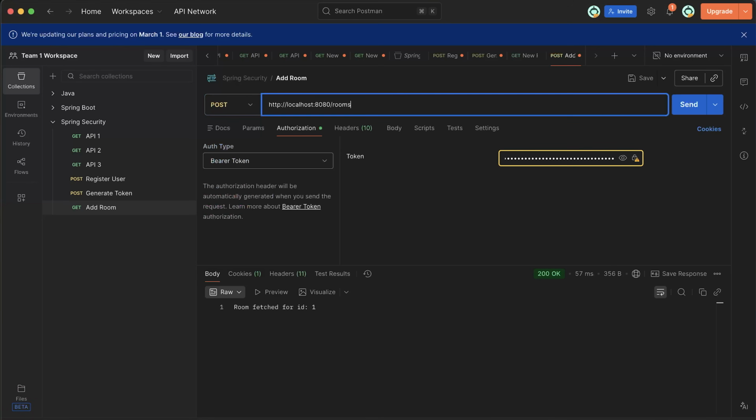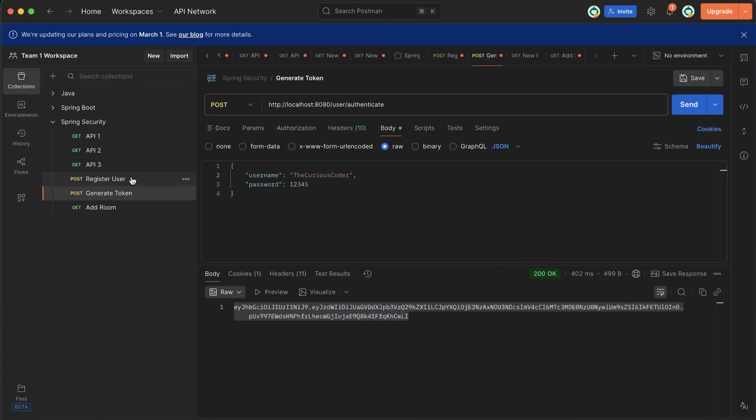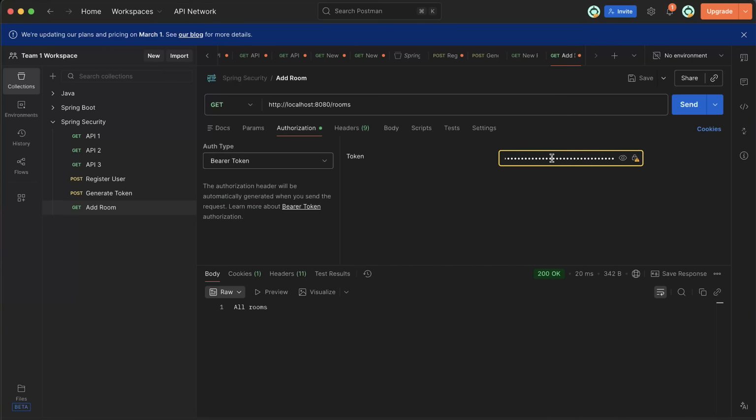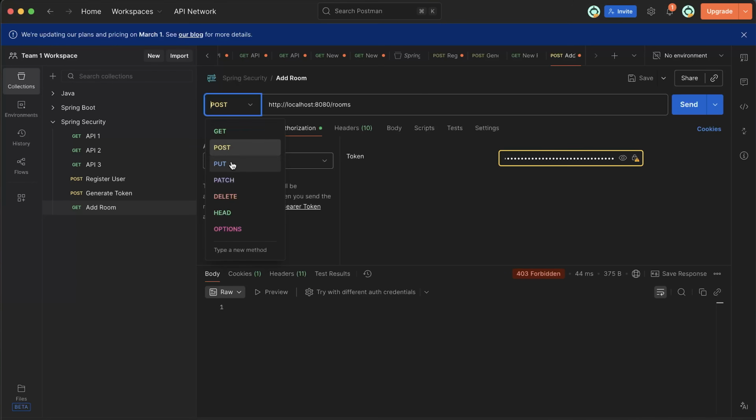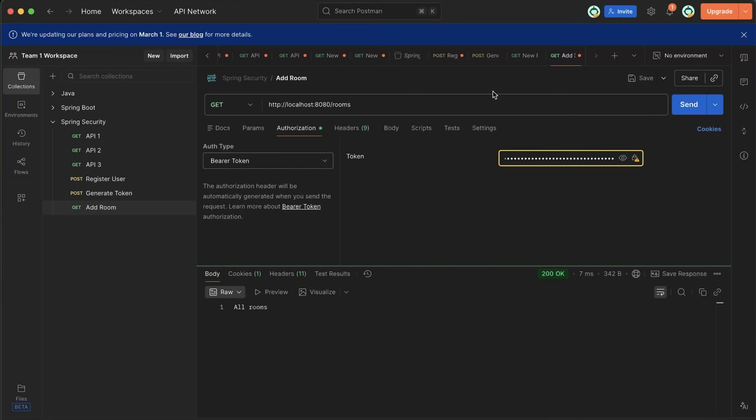Similarly, I can also access the post API and I can also access the fetch all rooms, because my user is an admin. Now I'll generate token for the curious coder 2. This one is staff member. Copy it, paste it here, and this time if I try to access the post API, it will give me forbidden, but I can access the get all API.